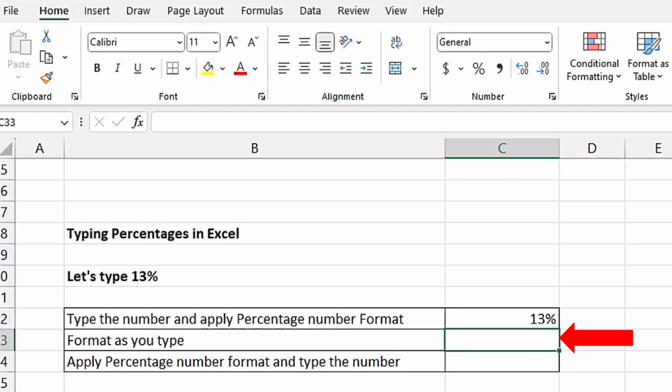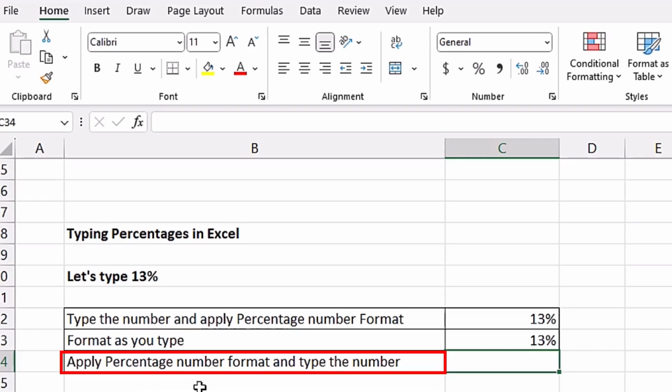We can just type 13, and before we hit enter, we put there the percentage symbol. So when I hit enter, you can see this one works very well, and it's simpler than typing it first and then formatting it later on. The third method is applying the percentage number format and then typing the number later on. It's like the opposite of the first method here.